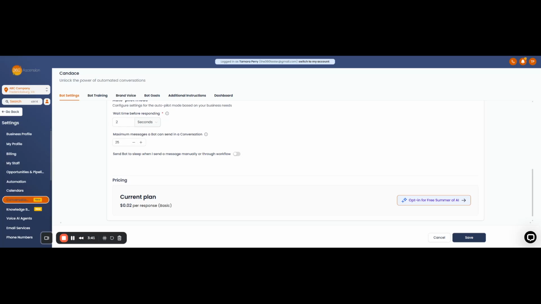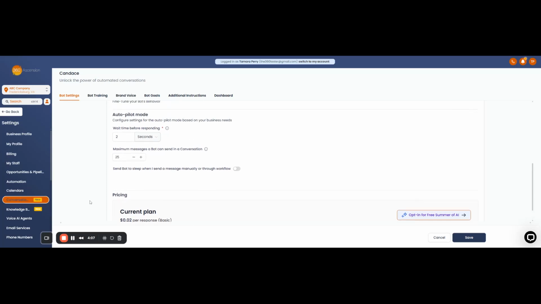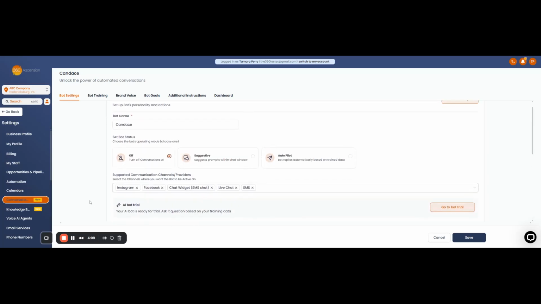If you want to send the bot to sleep when it goes into a workflow, if you have a workflow set up and your bot is responding because of a workflow or a trigger, then you can have the bot go to sleep, where it will actually turn off when it goes to the workflow, or if you end up responding manually. So if you end up intervening, you can just click on this right here to turn the bot off. Right here is the current plan. It's 2 cents per response.